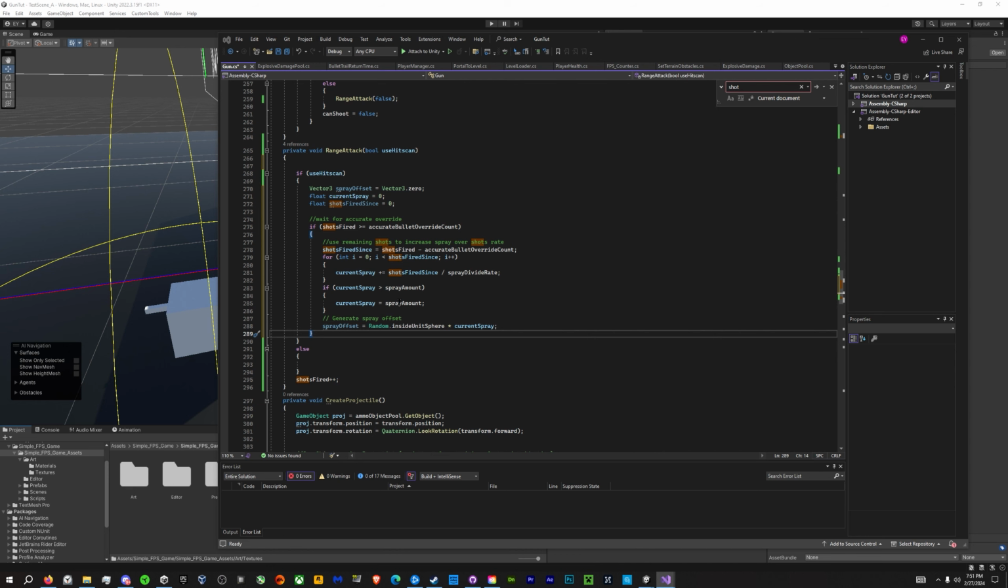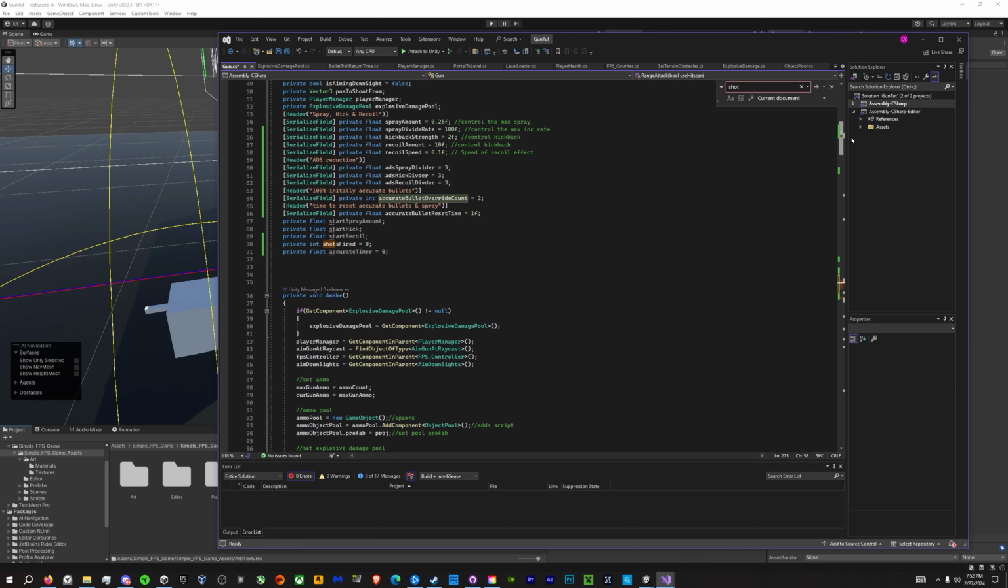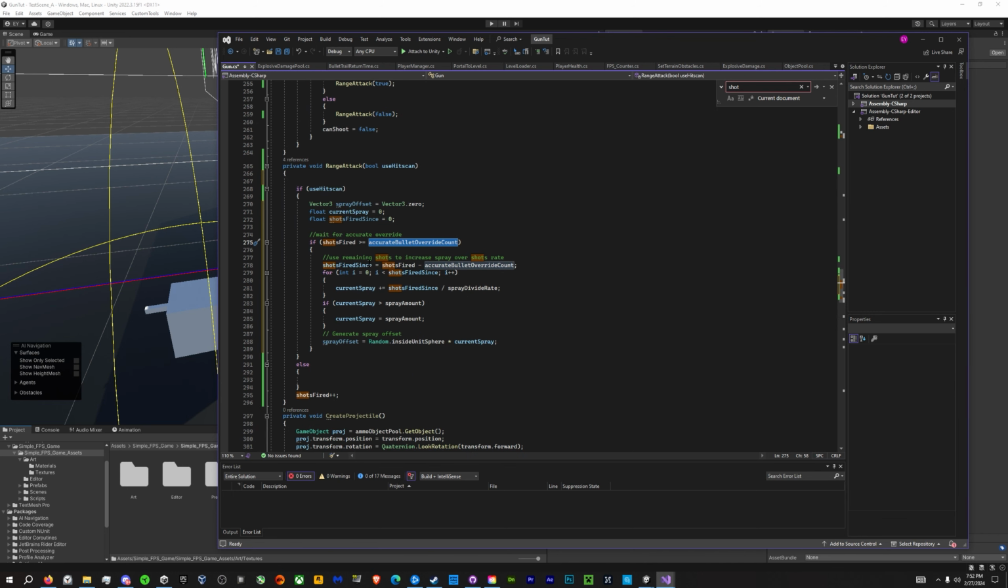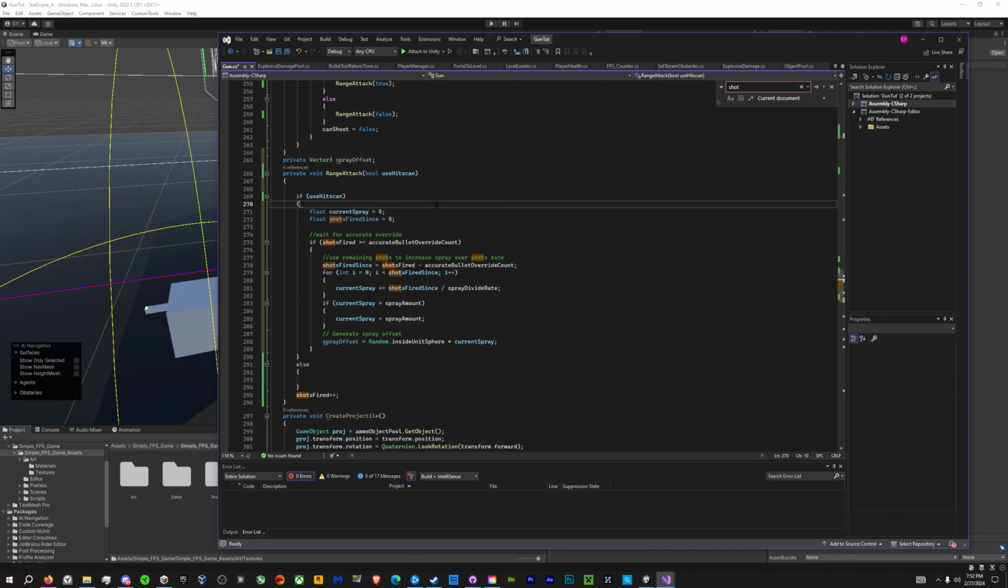So what this is basically going to do is give us a spray offset based on the amount of shots fired after we use the accurate override bullets. The accurate override bullet count is 2, so after we fire 2 shots, our bullets will start to increase in spray as we shoot over time. Let's make a Vector3 and cache the spray offset so we can use it later.